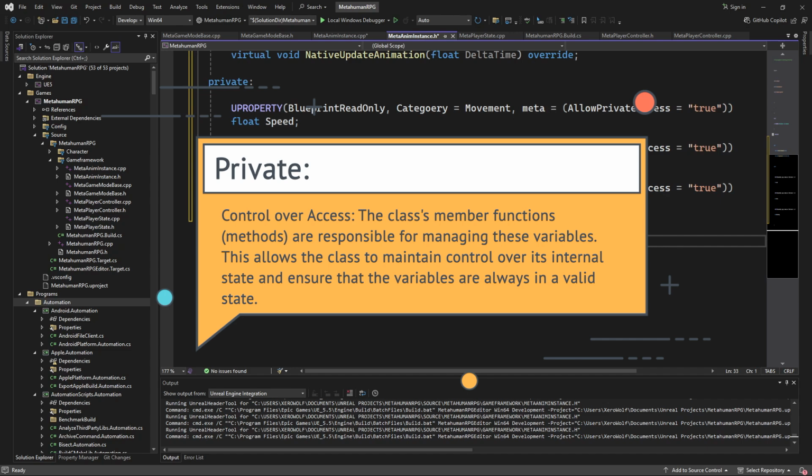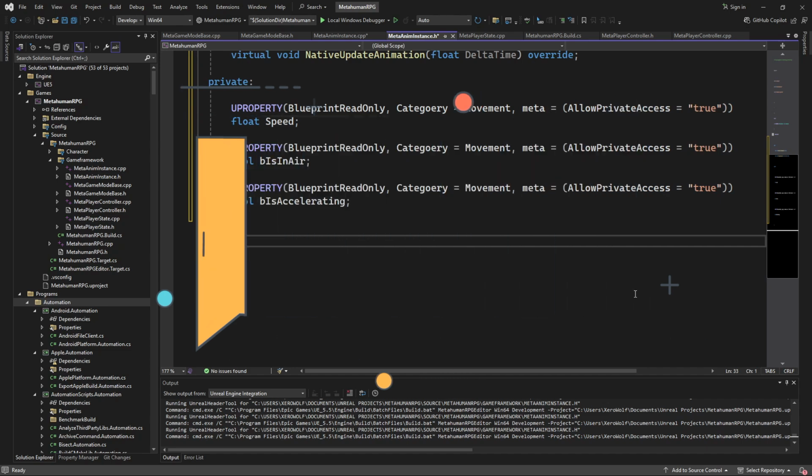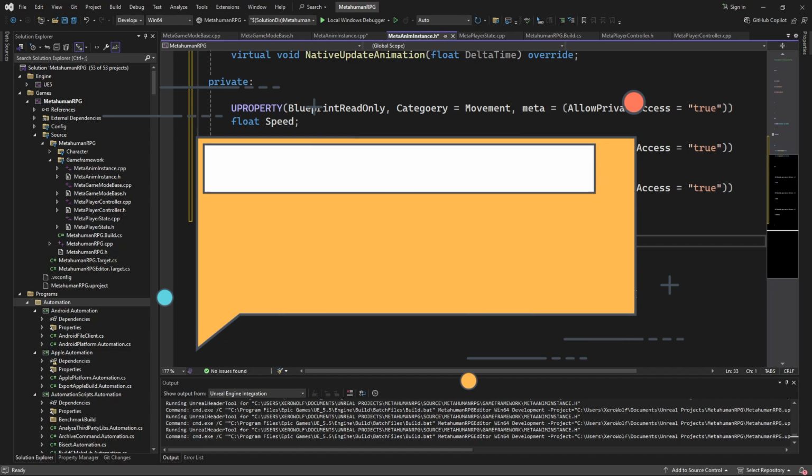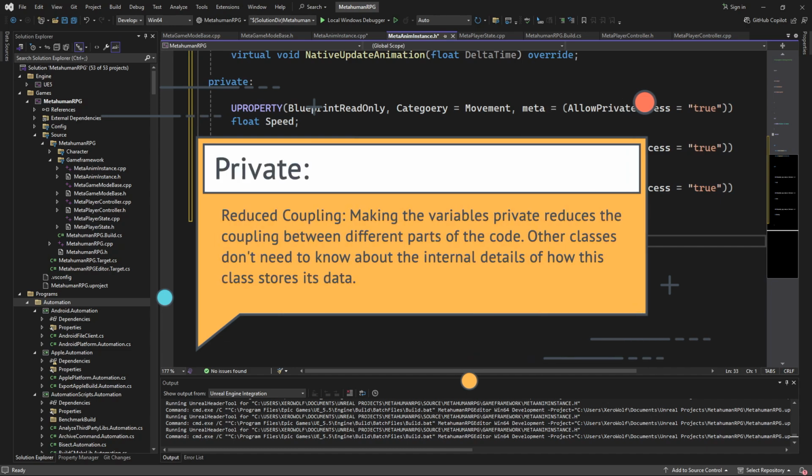Control over access. The class's member functions are responsible for managing these variables. This allows the class to maintain control over its internal state and ensure that the variables are always in a valid state. Reduce coupling. Making the variable private reduces the coupling between different parts of the code. Other classes don't need to know about the internal details of how this class stores this data.